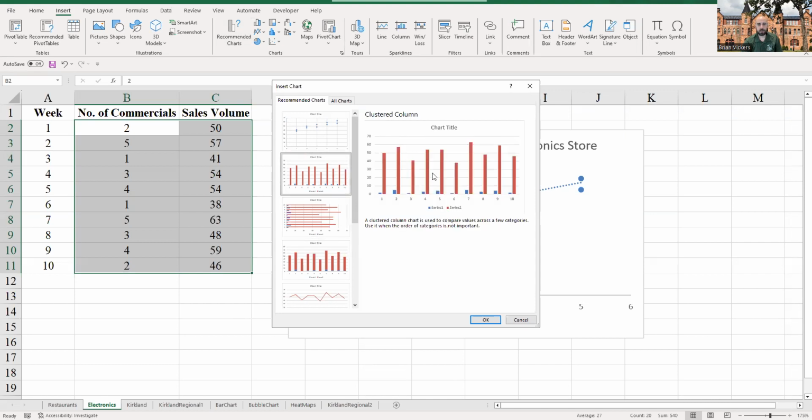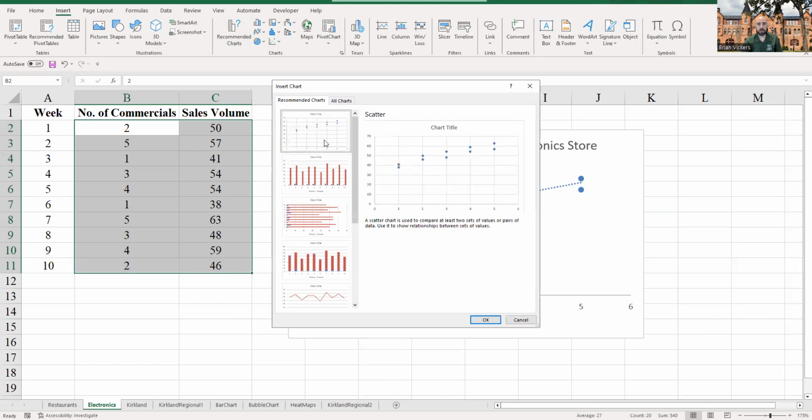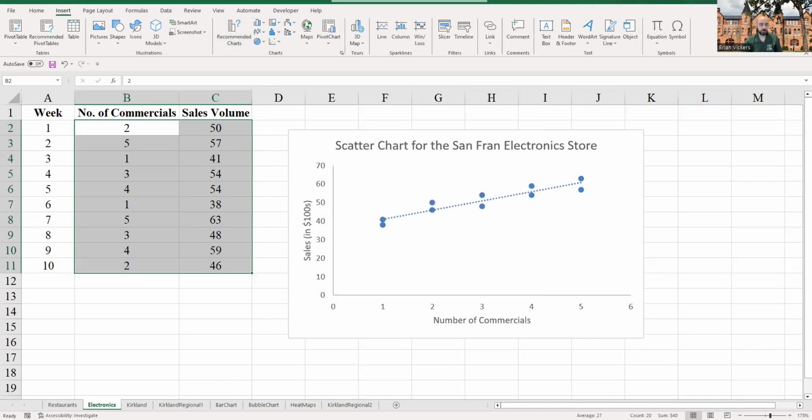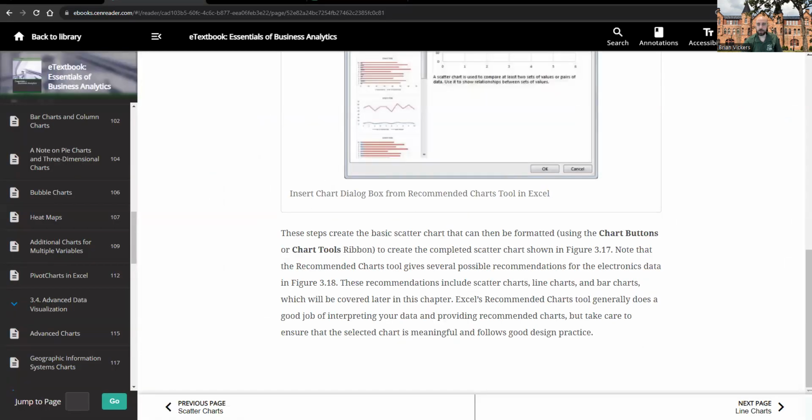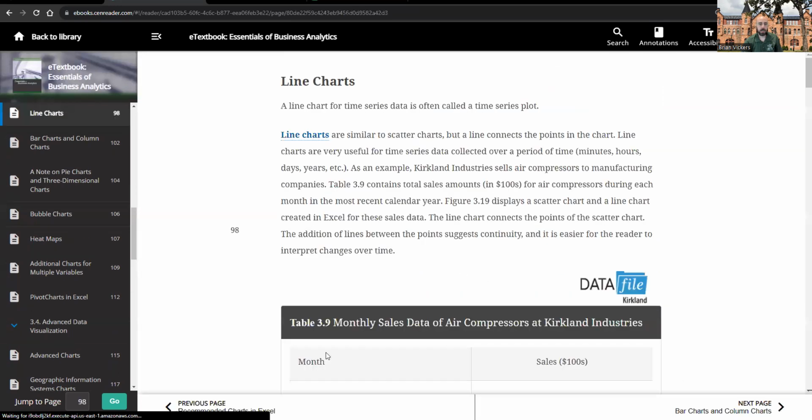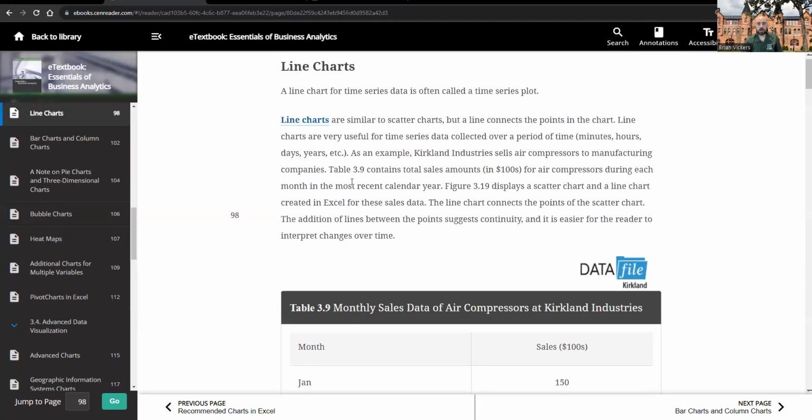Having a cluster column chart wouldn't really make sense. None of these other ones would get the data that we're wanting. Now we could do week 1 sales volume, week 2 sales volume, etc. Take out commercials altogether, and we could see the sales volume over time. That would make sense on maybe a line chart, but that wasn't what it was asking us to do here. So we're not going to do that, and we are going to move to a line chart.